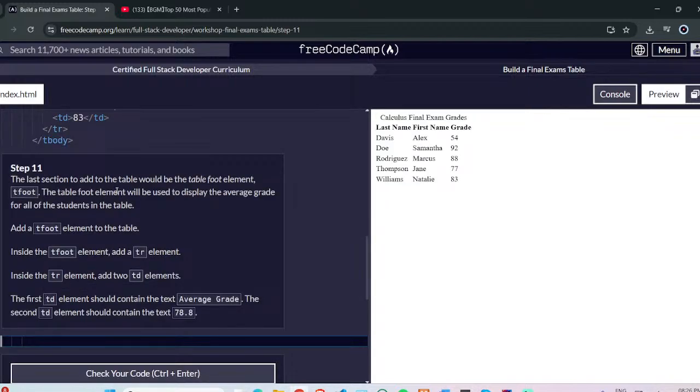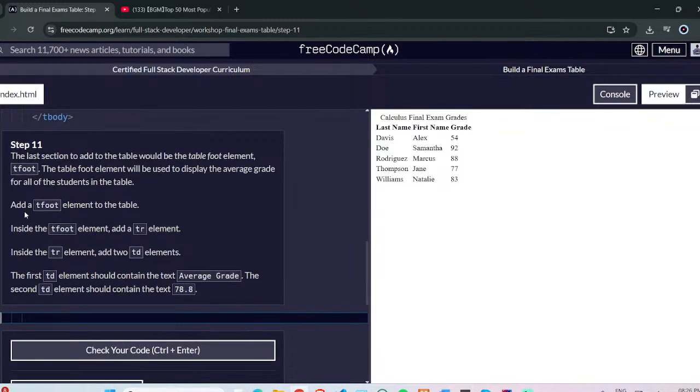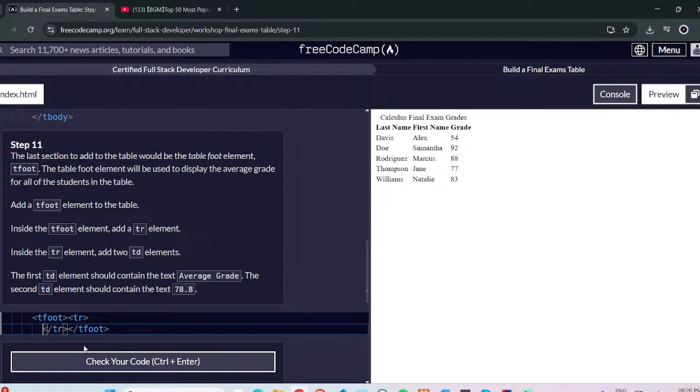The last section is to add a table footer. So we add a tfoot. After the tfoot, inside the tfoot, what we have to add? A tr. So we have added a tr, and inside the tr we add two td elements.